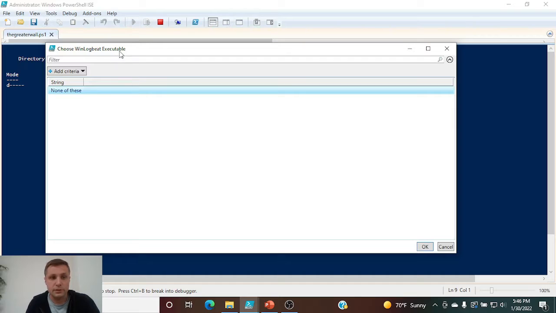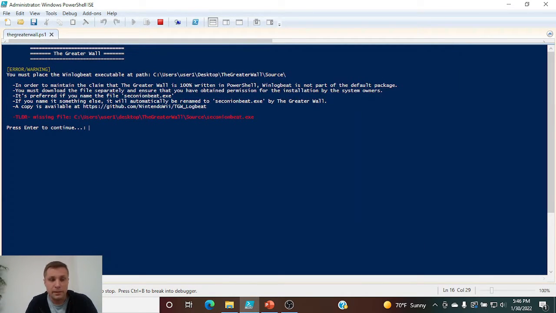Okay, so you see that there's no Winlogbeat executable here. So I'll just go ahead and hit OK. And this kind of recaps everything I just told you about how it doesn't come standard. I have a copy hosted at my GitHub if that's where you want to get it from. But the TLDR is that you're missing this file, so you need to get Winlogbeat and put it in the source folder.